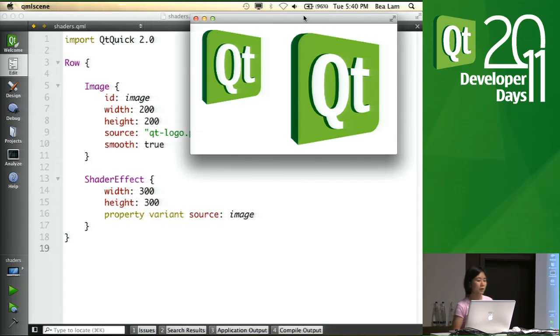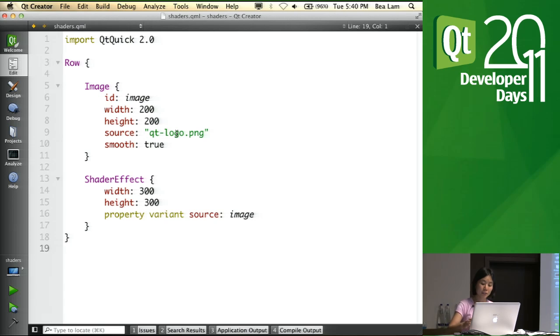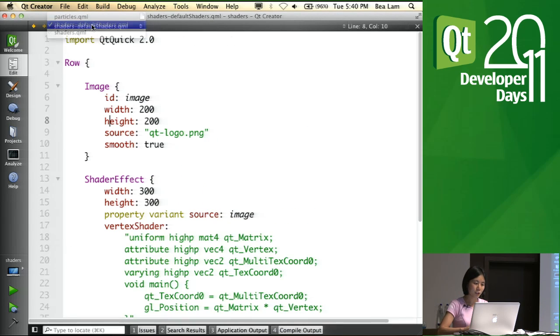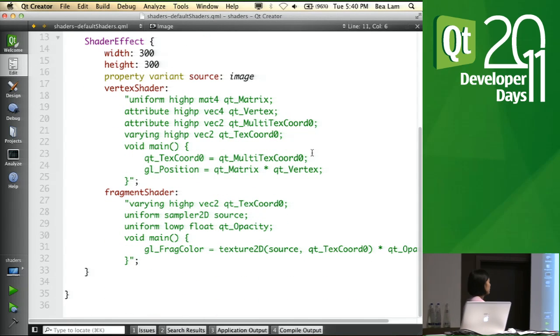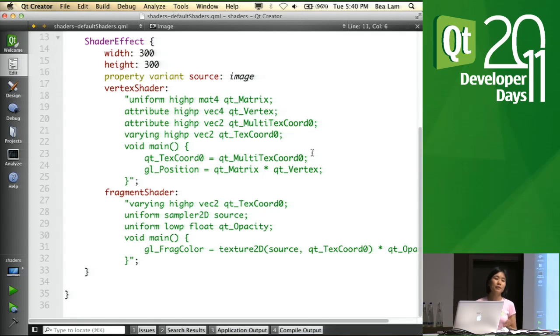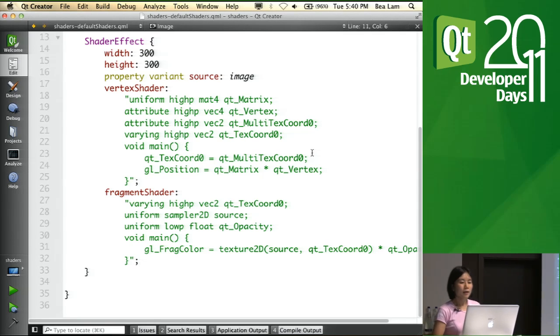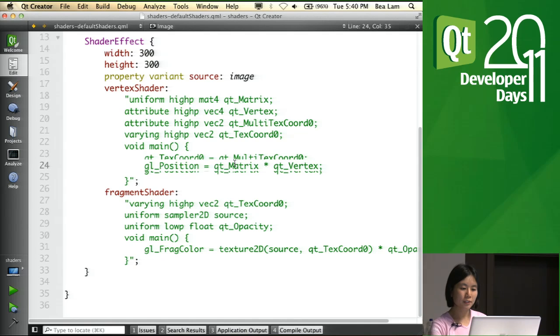Well, it's because it already has some default shaders written for it. If you don't write a custom vertex or fragment shader, it'll fill it in with some default shaders. Let me show you. So here's if you don't write a shader, these are the default ones that will be filled in for you at this moment. So if you're familiar with GLSL, I'm sure this is very straightforward, but otherwise, it's quite simple.